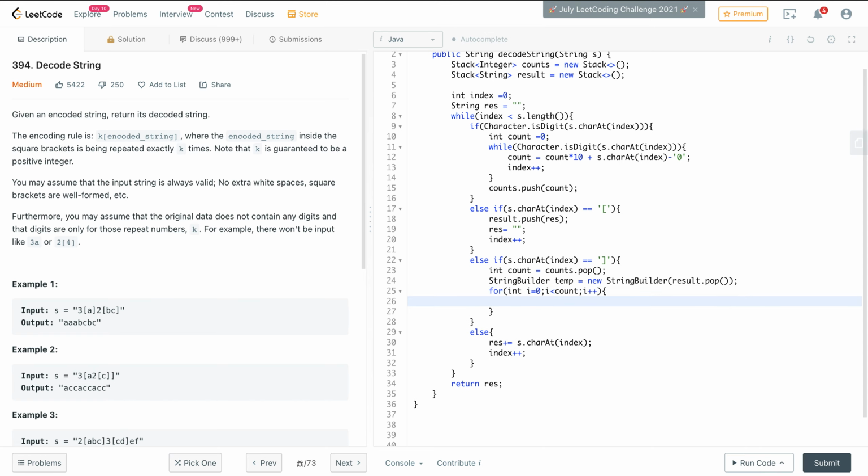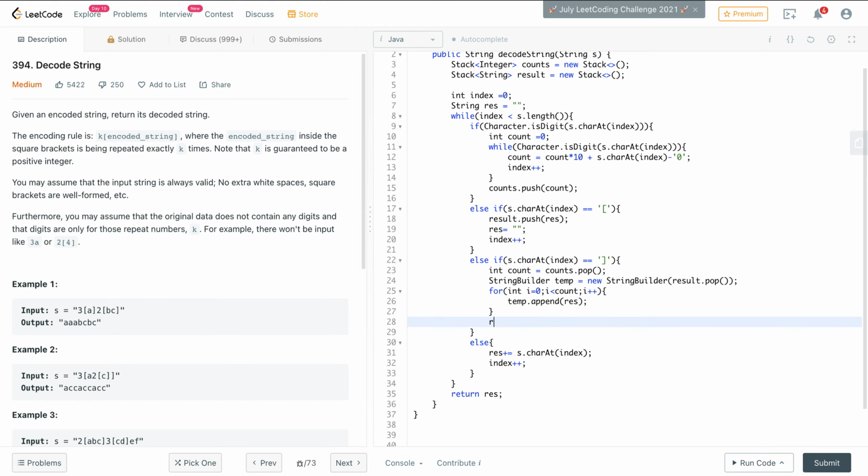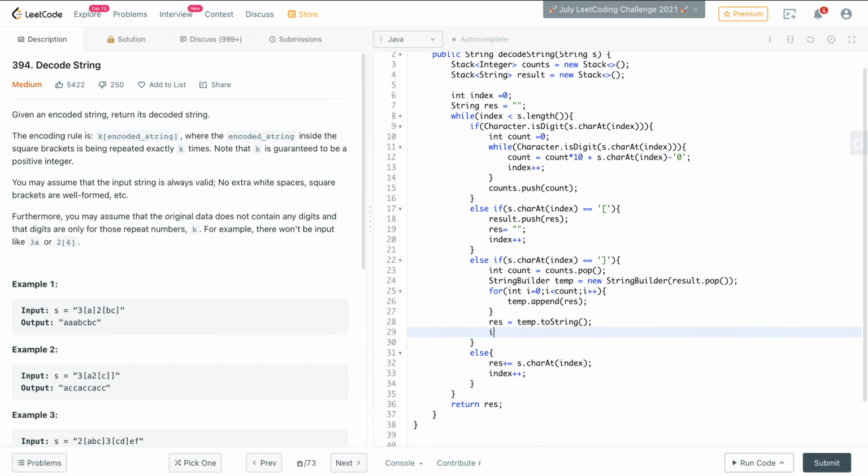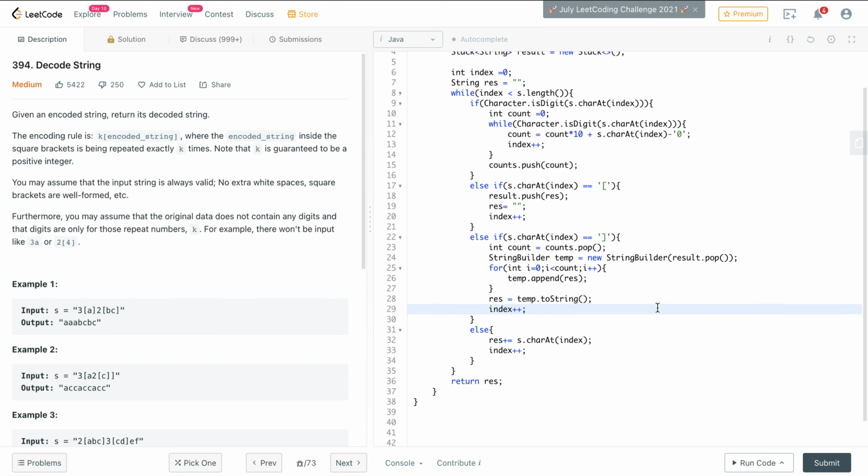For i is equal to 0, while i is less than count, i plus plus. What we will do is we'll just append that to the resultant, and then we will just assign it to the resultant. We just have to do temp.toString because it's a string builder. So yeah, so there you go.